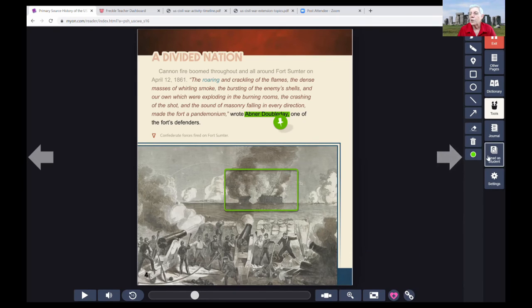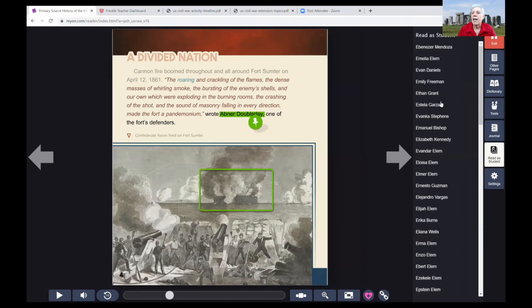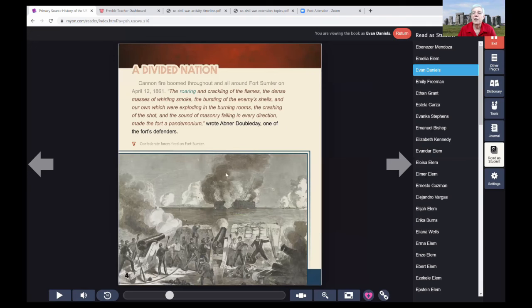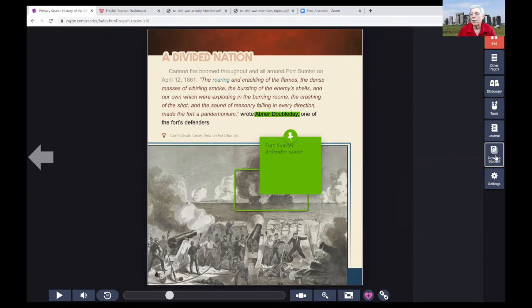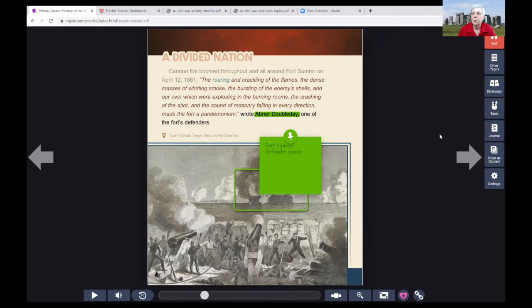As a teacher, I can also use this button, Read as Student, and select any of my students. I go to that student's copy of the book, and I can see that Evan didn't make any of the markups that I had asked him to make. So it literally would let you scroll through every single student to see if they had made the markups that you had asked them to.